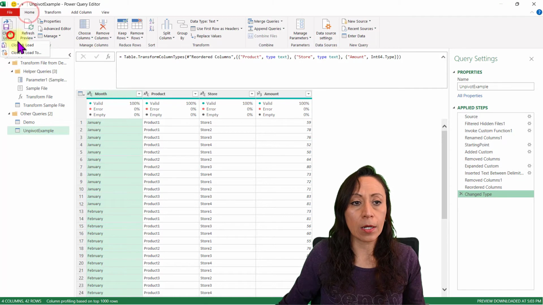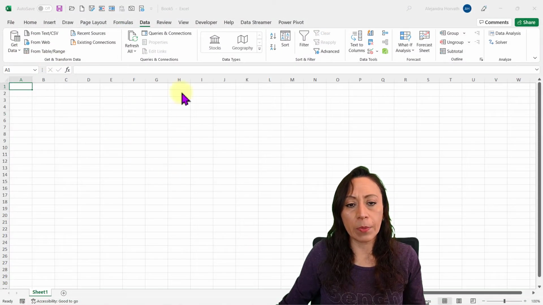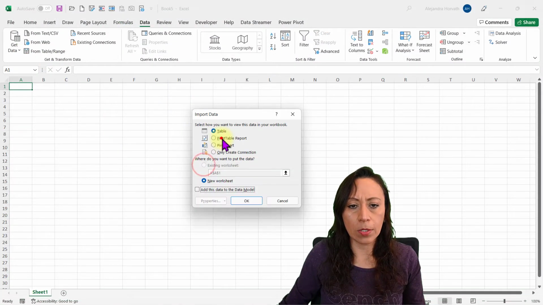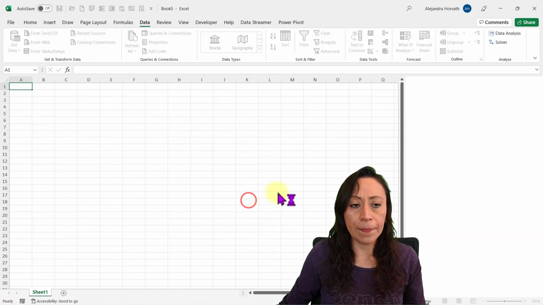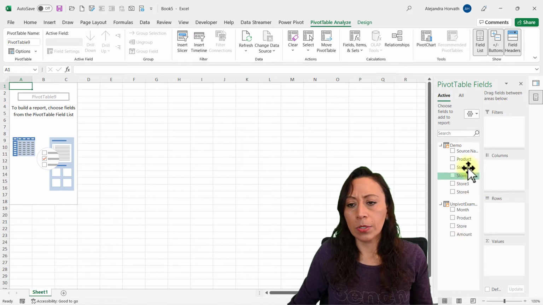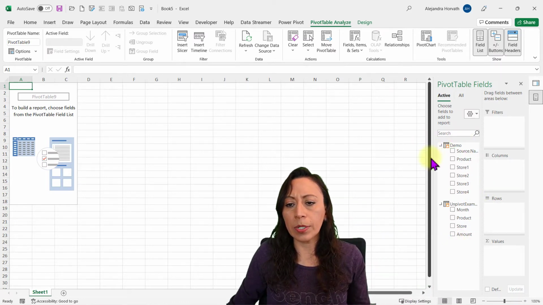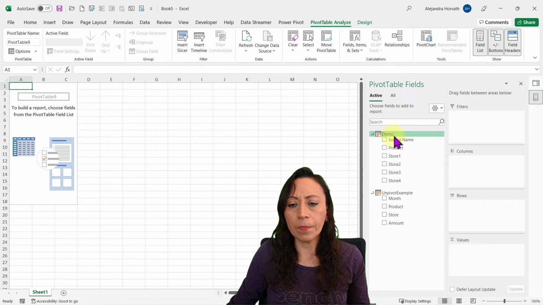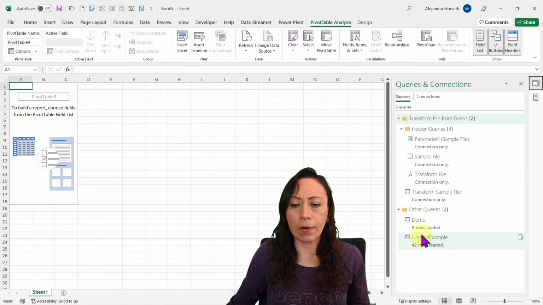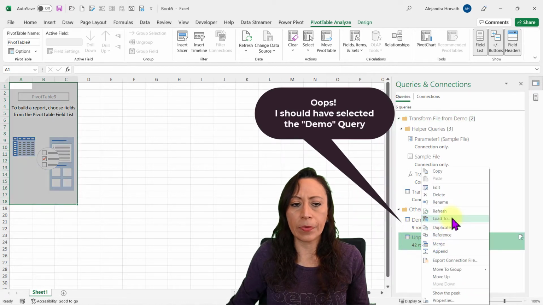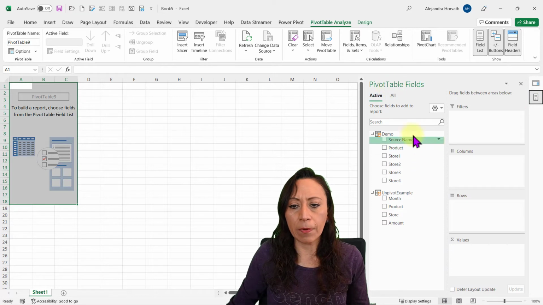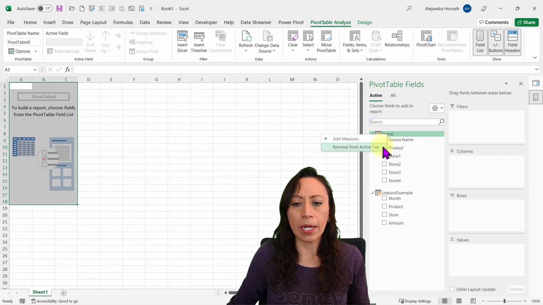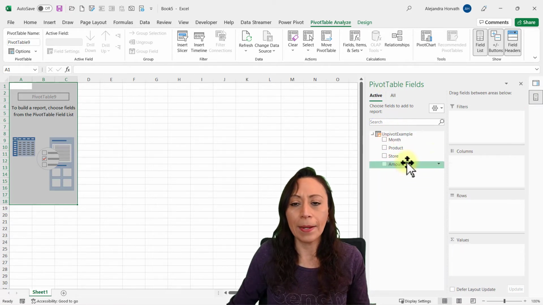I go to home, close and load to. And here I'm going to create a pivot table. Let's go pivot table first, existing worksheet, A1 is correct. And I'm going to say okay. So here I don't want to create a pivot table from the demo. So I can go to my queries and say that I want this load to connection only, or I can be on my pivot table field and right click at demo and remove from active tab.